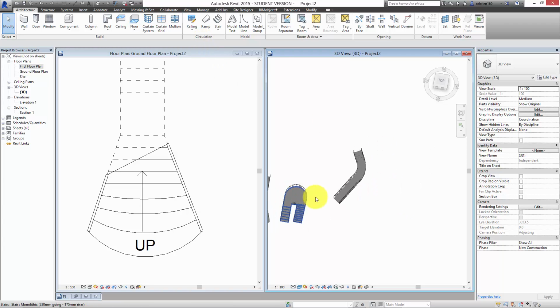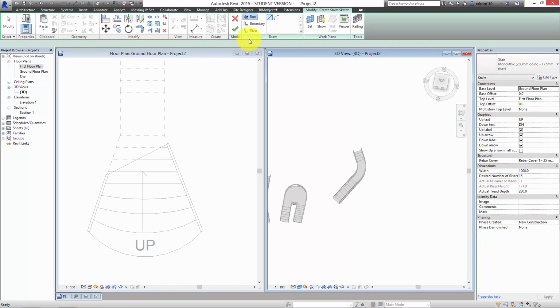Okay, let's just do one more and then I'll give you a chance to play with it a bit. Stairs, stair by sketch, run. Now somebody asked me about spiral stairs. So it's really when you get to this point here, run, instead of choosing a straight line stairs, you choose a curve. And it's as simple as that.